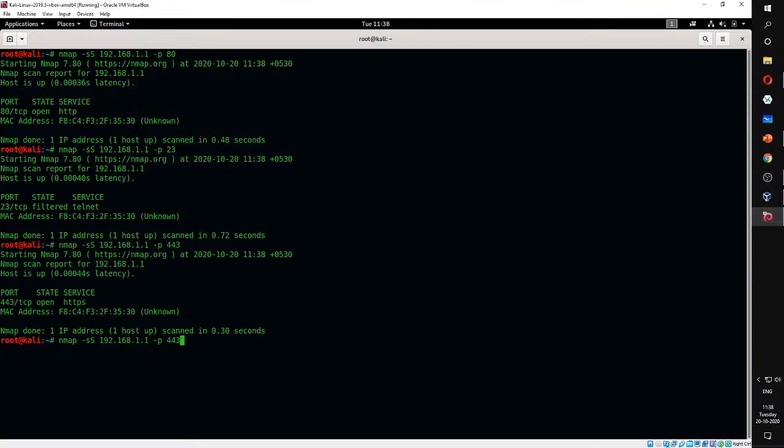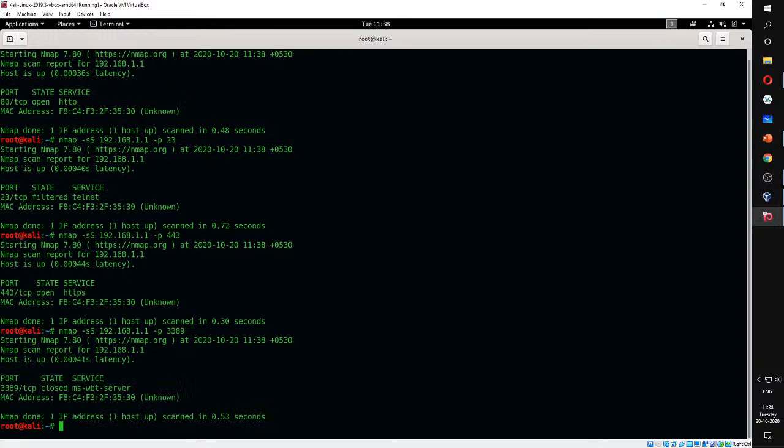And let's check on some other port. Usually, if the target machine is a Windows machine, which in this case is not, a port called 3389 will be open if it is an old Windows machine, which is called remote desktop protocol. Really bad idea. And this one is closed.